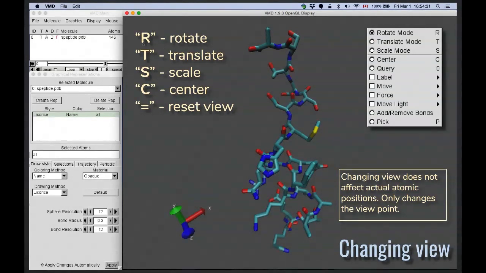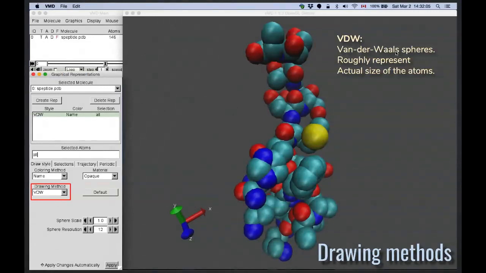These commands are available as hotkeys, and you can also change that from the mouse menu in the menu bar. So with time, you learn the hotkeys and you stop going to the menu. It becomes very natural. Now let's explore the visualization methods. So we switch here the licorice representation to the VDW, which means van der Waals method. So it uses van der Waals spheres to represent atoms.